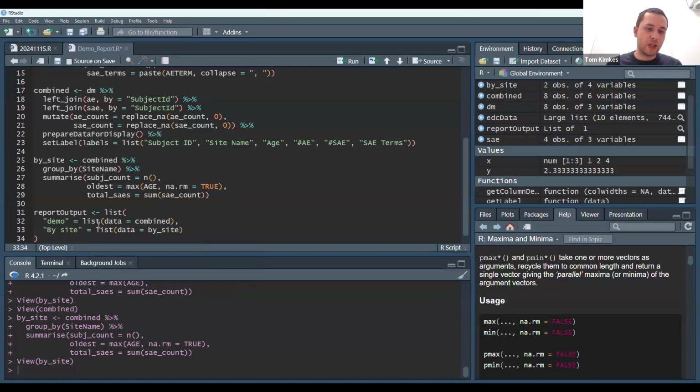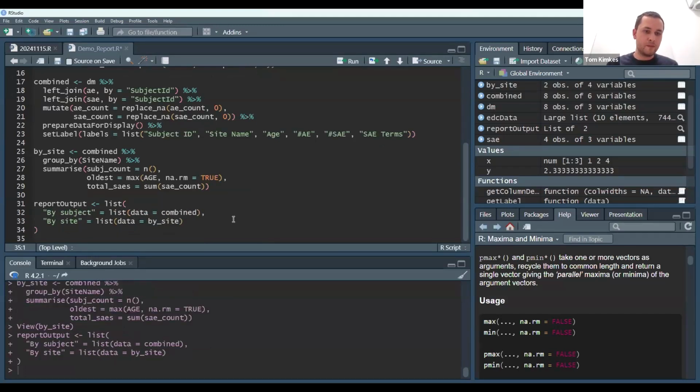Because I now have two sub reports, these names are going to show up in reports. So maybe I want to replace this first one called demo now by subject. Okay, so now I have created a report that contains two sub-reports. And that's everything that I wanted to show during this demonstration. So let's go for the Q&A session.